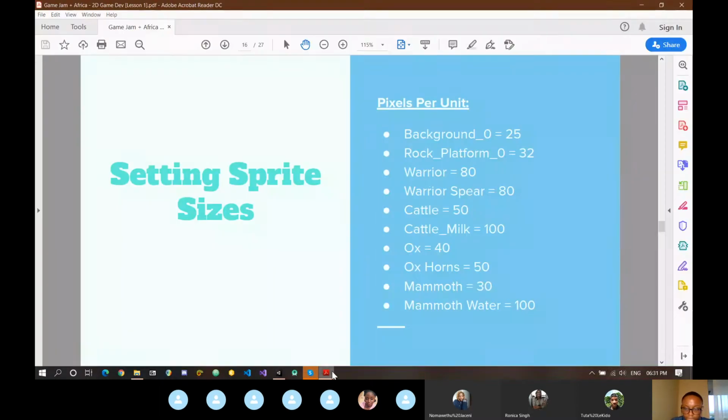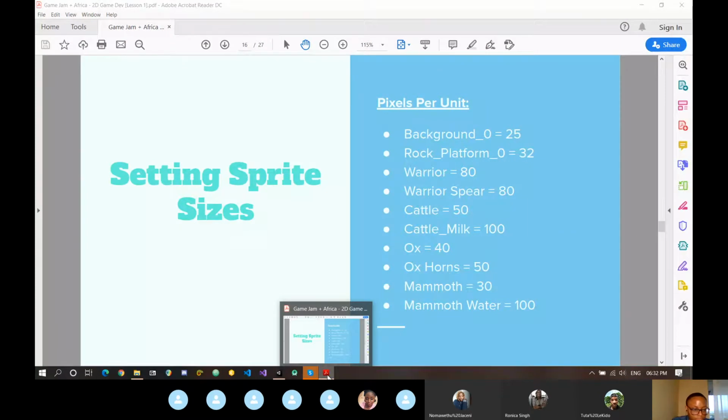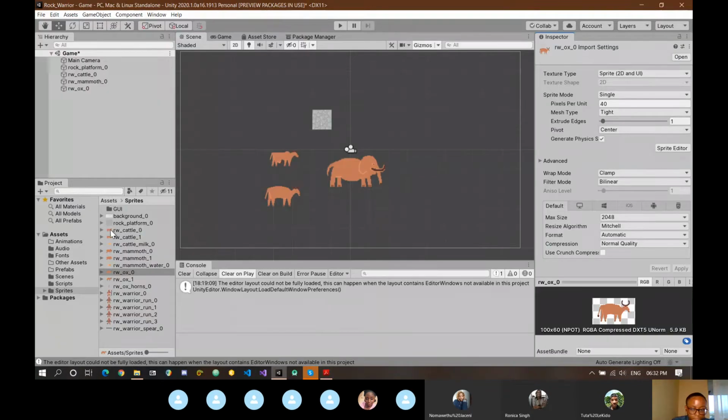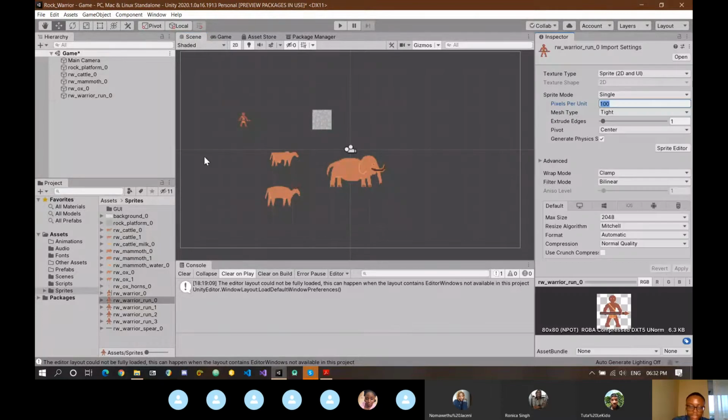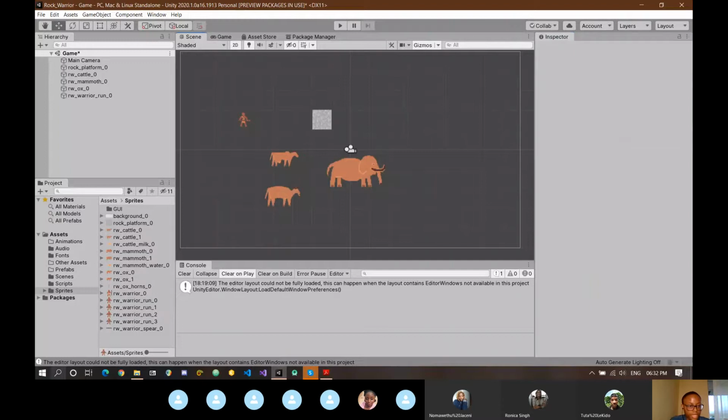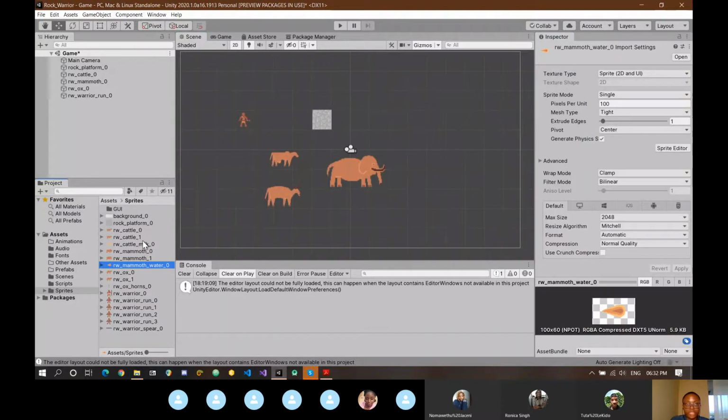Nice. And I'll take the warrior. I'll use this one. Change this one to 100. Just as it is. All right. So I'll change the other sprites we use as we go along. So for now, as long as our main characters are there, it's all right for now.